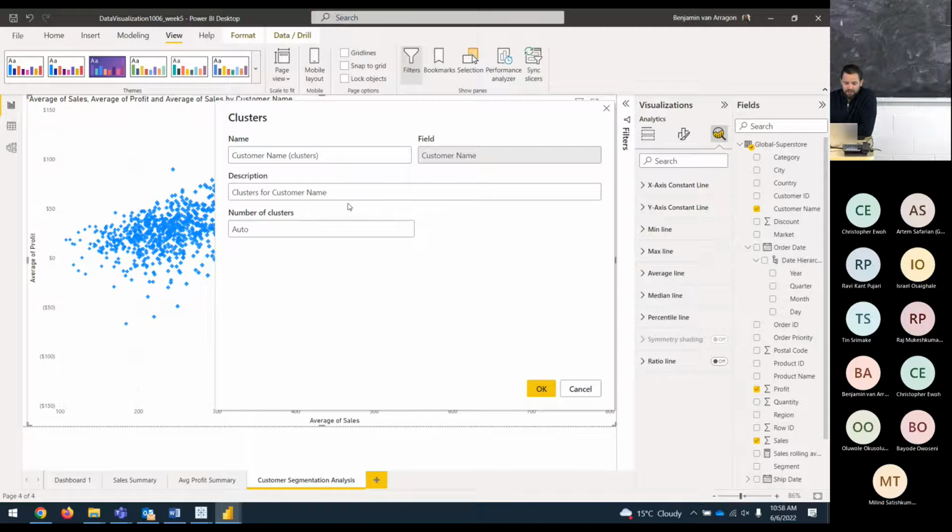And so the Power BI engine in the background, we're going to give it a name. So, customer, what do we want to call it? Customer segmentation analysis. Give it a description. If you don't want to use the word clusters, you could say segments of customers by average profit and average sales. So this is just a description to help the user.